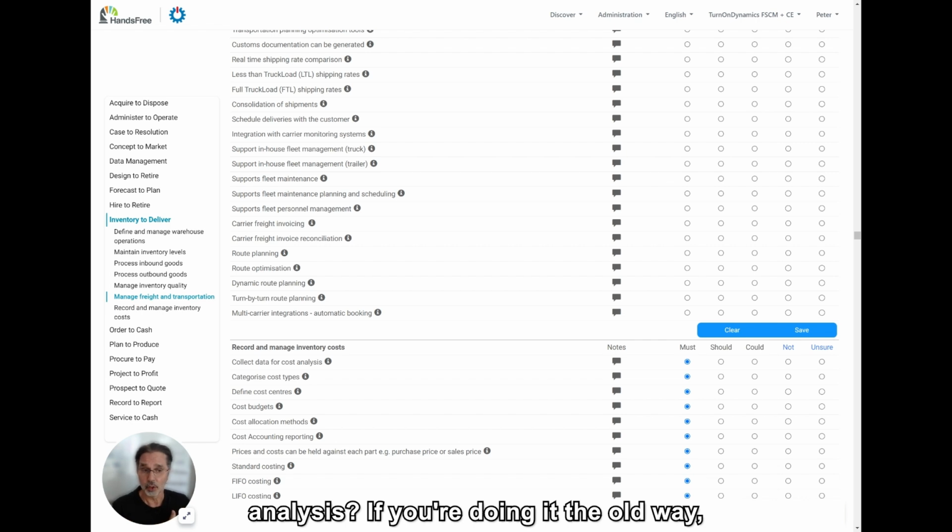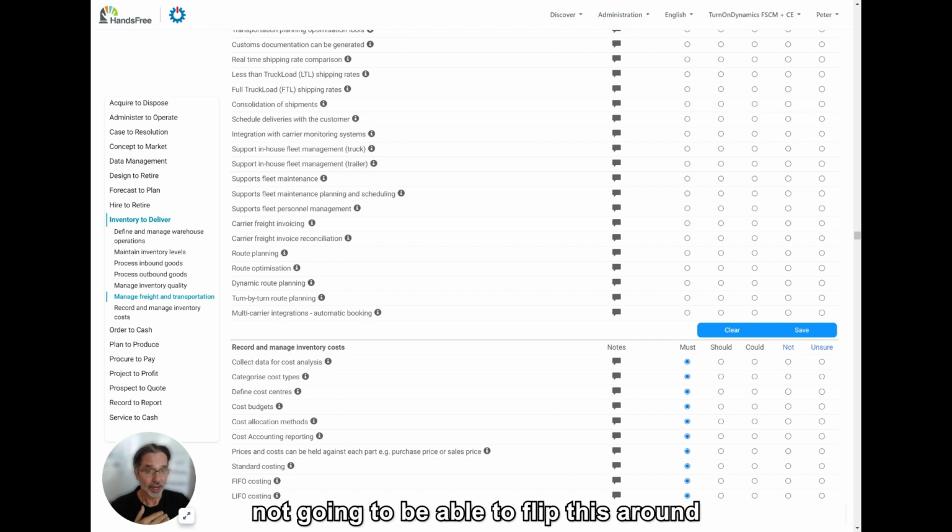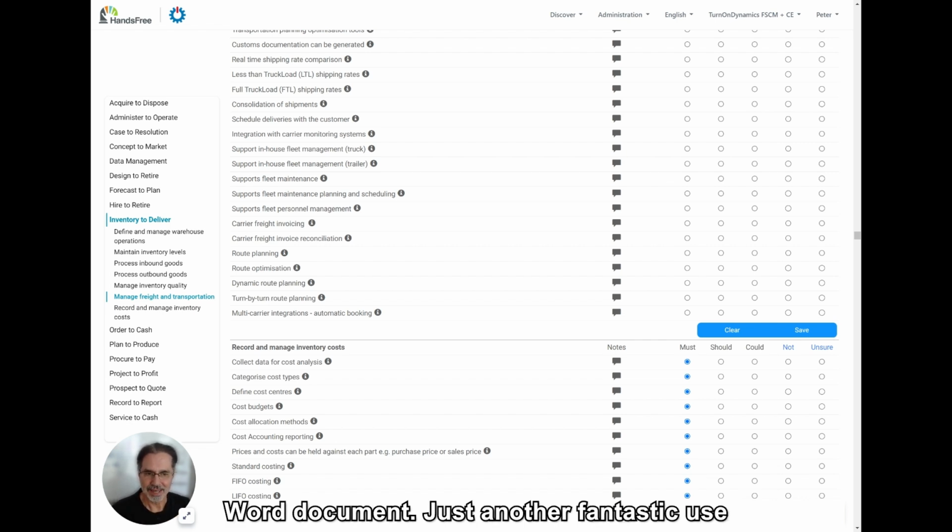If you're doing it the old way, Word document, Excel spreadsheets, you're not going to be able to flip this around and get this alternative view and capture those additional potential requirements that you might have missed before. Again, you can't do this with the old Excel Word document. Just another fantastic use of this Discover platform.